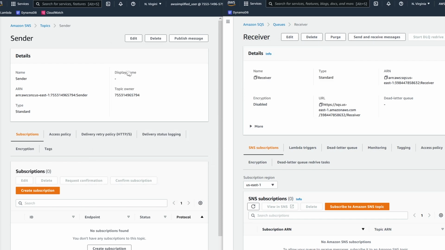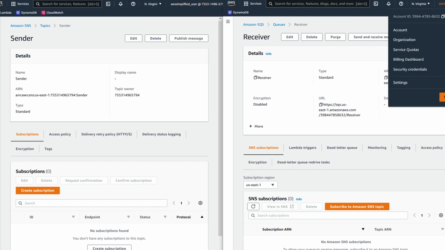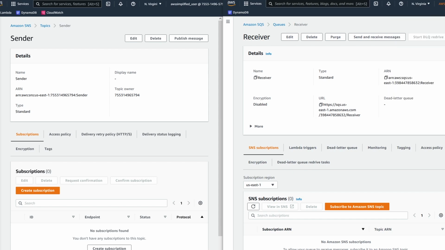So I have two windows open here. On the left-hand side, I have the sender, which is our SNS topic. And on the right-hand side here, I have the receiver, and this is the queue, which is going to receive the messages. You can also see that these are two completely separate AWS accounts. This one starts with 7553, and this one over here starts with 3984. So these are indeed cross-account resources that we are going to be connecting here.